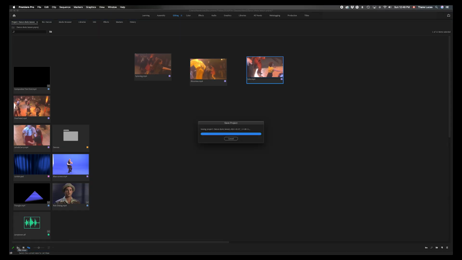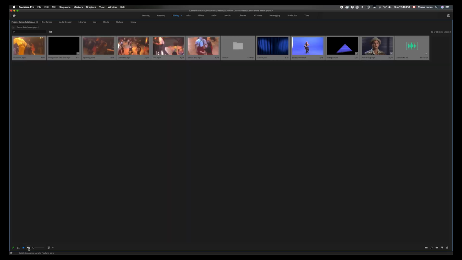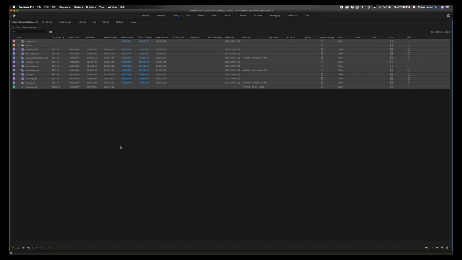The next one, after freeform, is list. Okay, list, icon, and freeform. I like icon view. List view shows you a lot of information. You can see all the information here, all the little tabs.